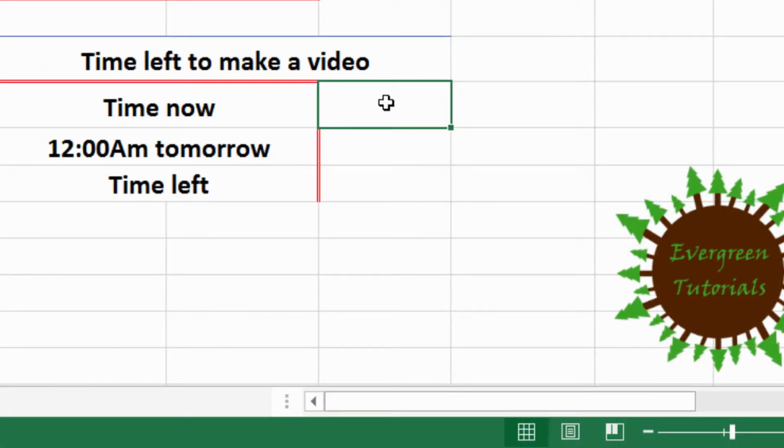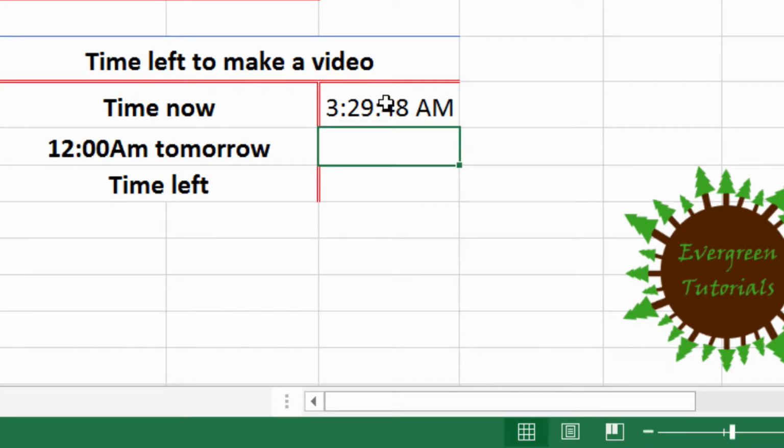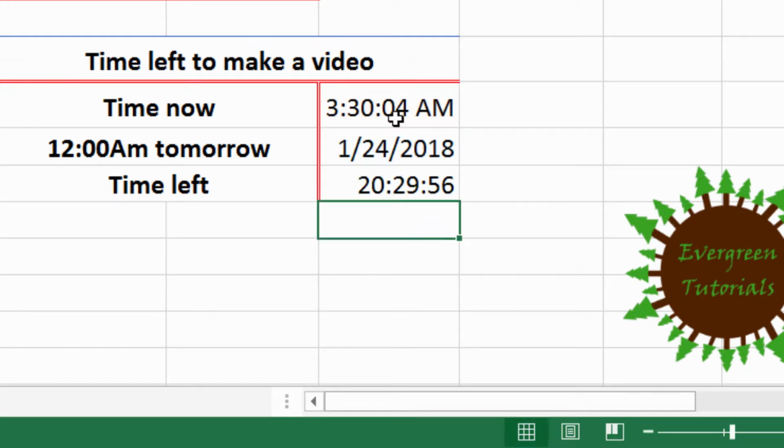Over here, Evergreen Tutorials publishes 1 video every single day. So how do we keep track of that? Time now, we put in equals NOW, great, and then I can put in equals TODAY plus 1. So that's the start of the new day. That's 0 hour, and for the time left, I can put in equals the first day minus what time it is right now, and I can see that 20 hours is left to make that video that we have to publish, that we have to get out.